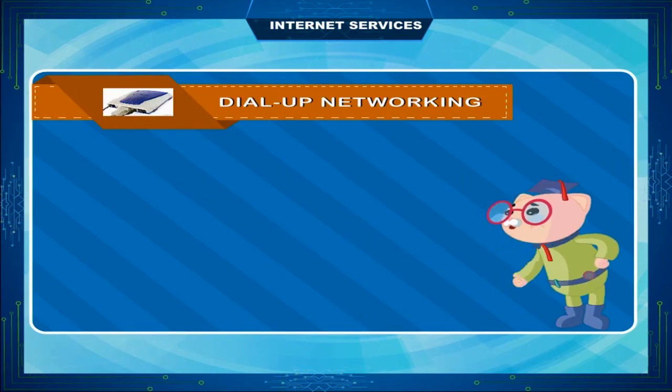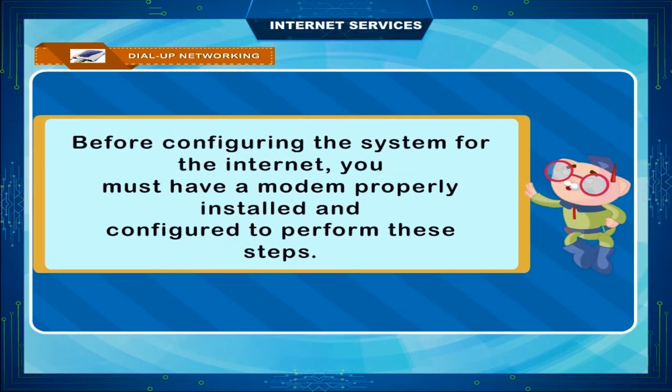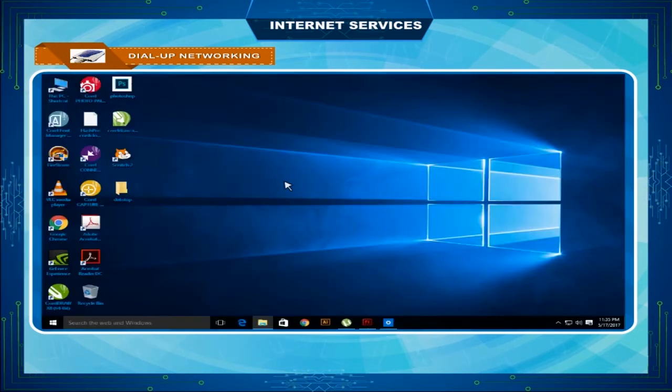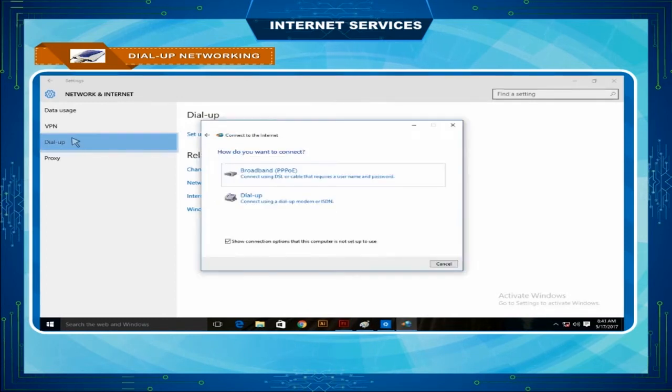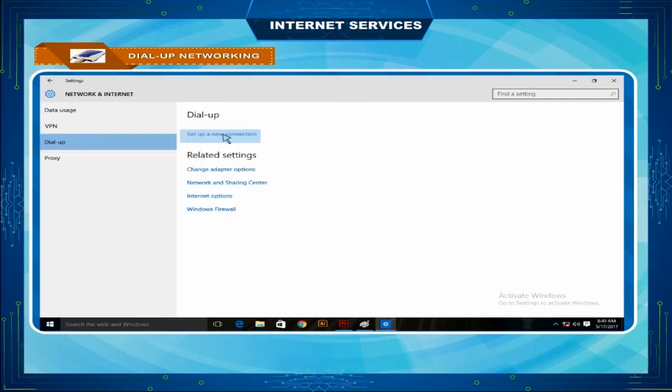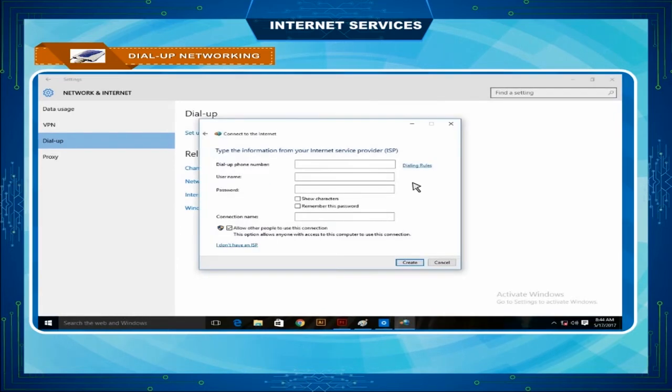Dial-up networking. Before configuring the system for the Internet, you must have a modem properly installed and configured to perform these steps. Click on This PC icon on the desktop. This PC window opens. Click on Dial-up or Broadband Networking icon. In the Dial-up or Broadband Networking window, click on Set up a new connection icon. The new connection wizard starts.